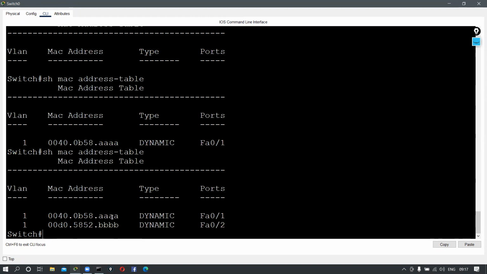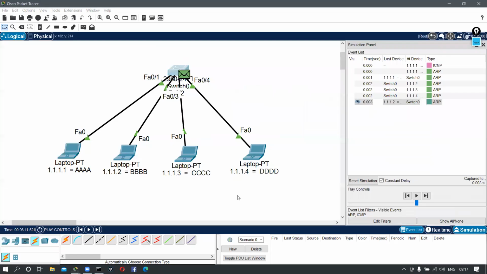And it will check the destination A is available on which port? Port number 1. Sending from port number 2 to port number 1 only. Now he receives the ARP reply. Now you will come to know the destination MAC address is B. Take that MAC address and add it in the ICMP header.